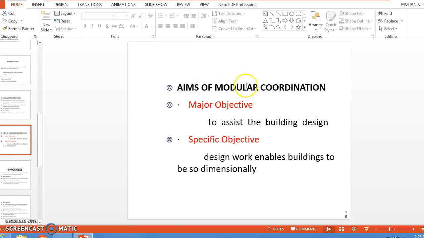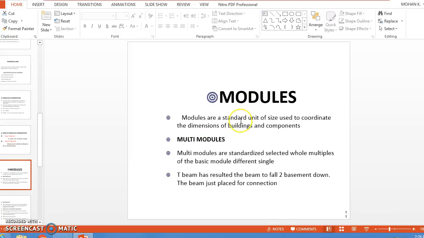The aims of modular coordination. The main objective is to assess the building designs, whether our building design is entirely safe up to the modular coordination. The specific objective is that design works enable buildings to be dimensionally coordinated. Modules are a standard unit of size used to coordinate the dimensions of the building and components.